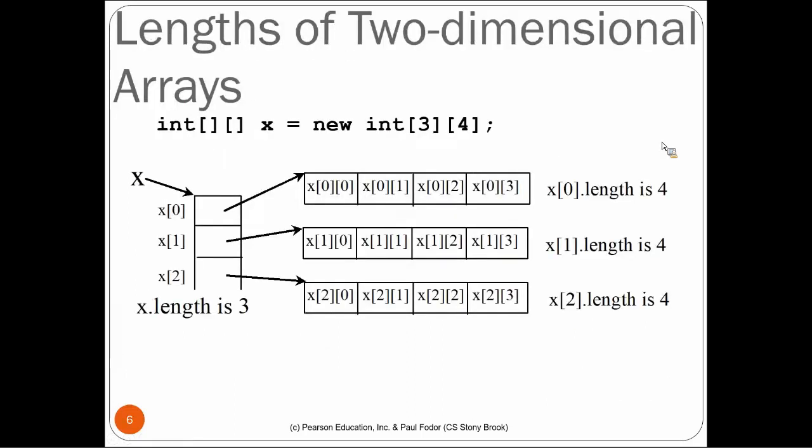So how are matrices actually stored in memory? And this is where you have this notion of why x.length gives us the number of rows, and x[0] or x[1] or x[2].length gives us the length of each row. The way that they are stored in memory is as follows. When we declare a matrix, an array of arrays of integers, in fact, we are creating a reference, the address of a location in memory that contains references to each one of the rows.